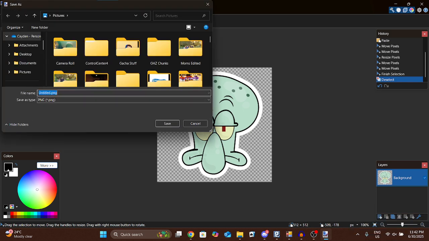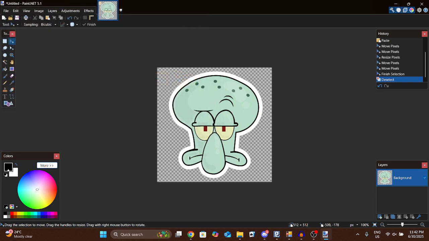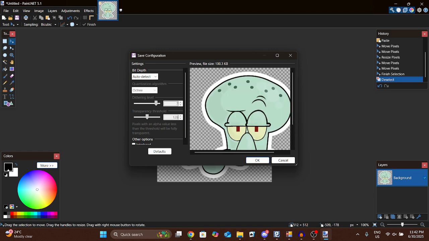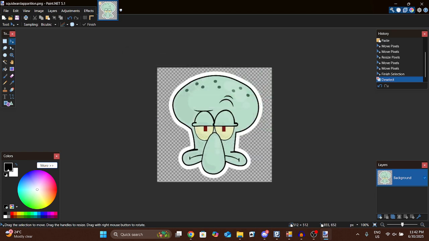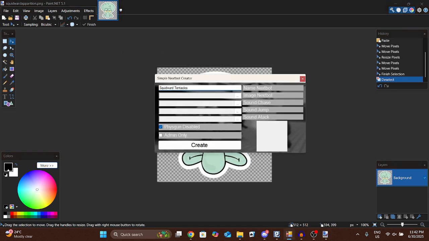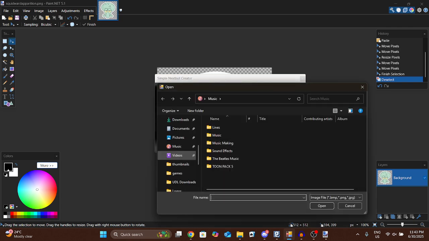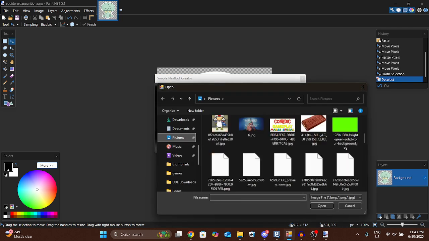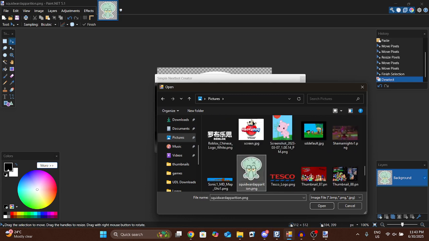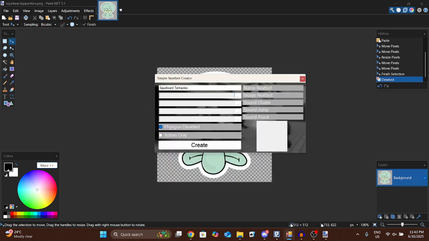Make sure you set this as PNG, okay? So I'm going to type in an example file name, Squidward apparition. Click Save. Make sure this is an OK size, and then click on OK. Go back to your simple Nextbot creator. Load up the image from there. Grab the image, and there you go.